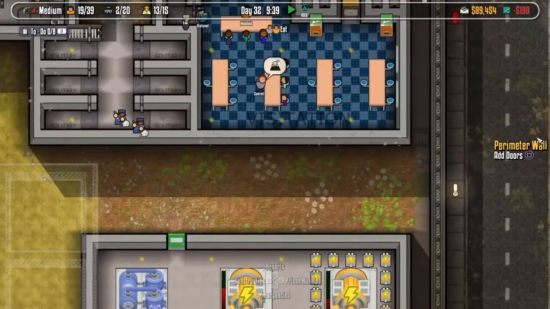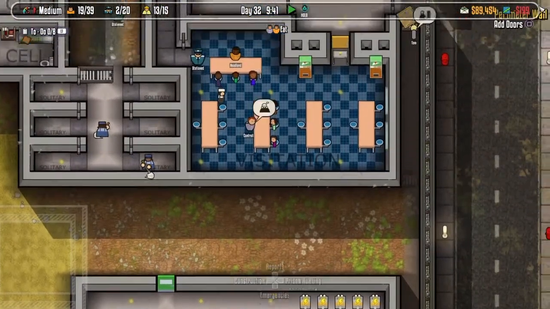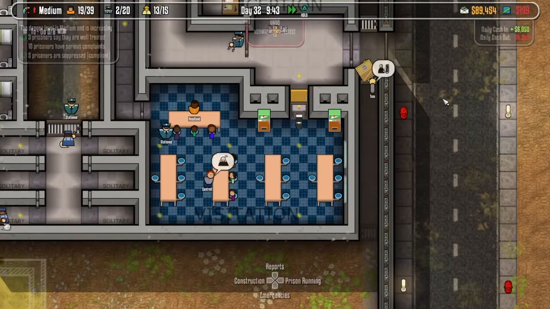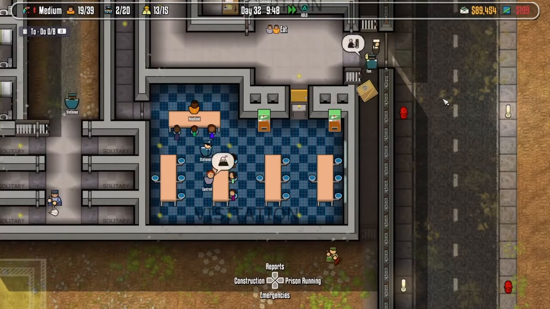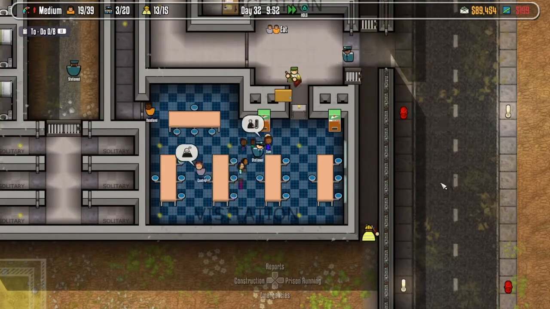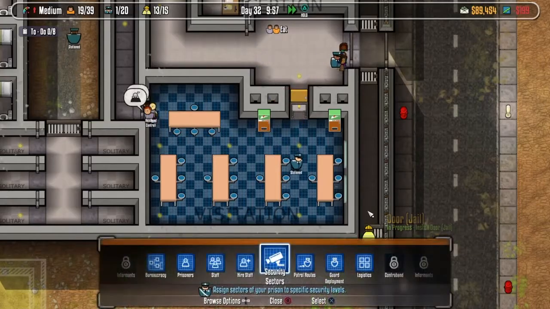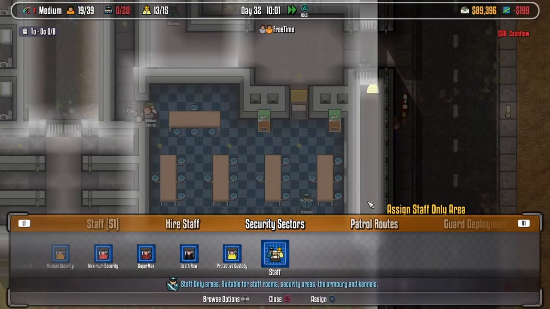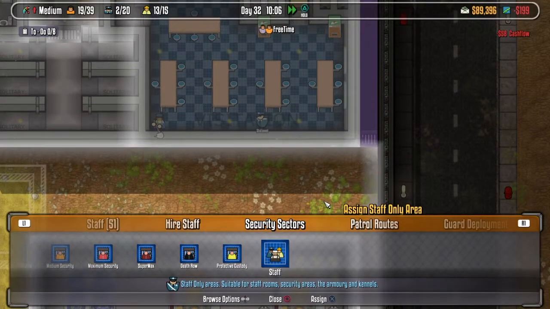So, has that gate been installed yet? No, not yet. Speed time up. Let's try and get that done ASAP. Okay, so gates installed. There we go. So we go to security sectors, and this is now a staff-only route.